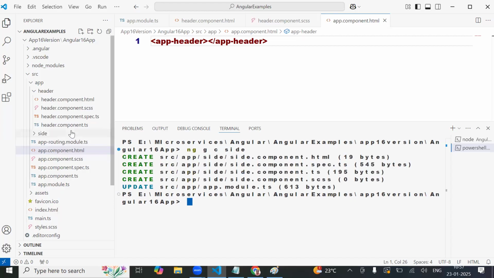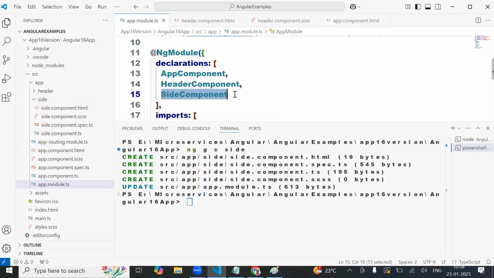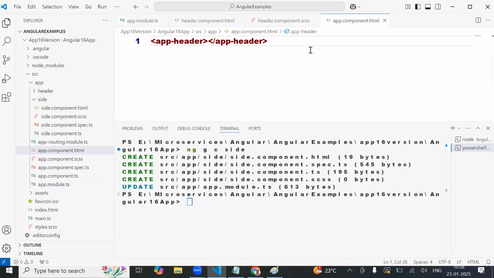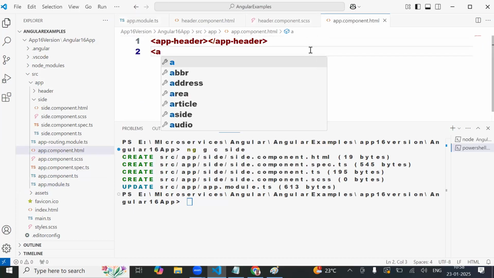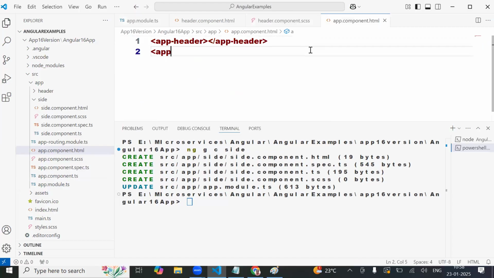Again, you see, there is a side component added. Side component is added or not? Yes. The side component is added and that component will be registered in the module file. Or did you get my point? And then go back to your app component, add the side component by using app-side.